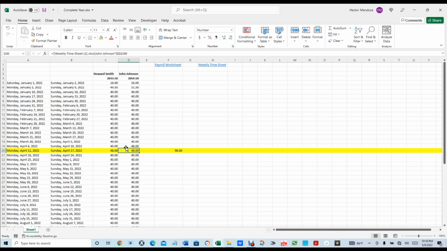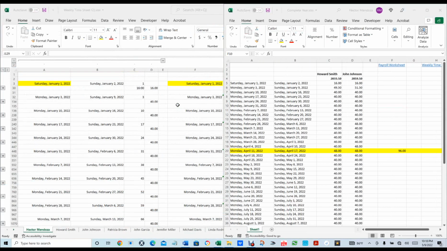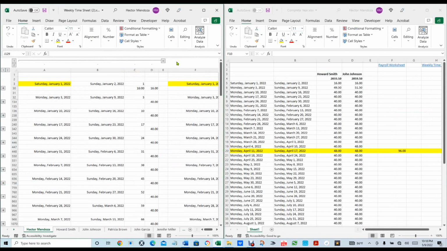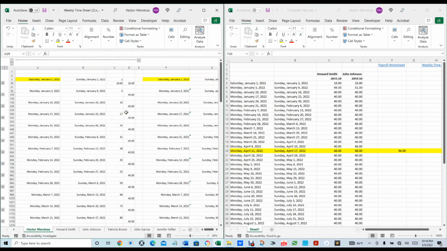So let me show you what I'm talking about. So I'm going to move this over to the right. I'm going to move this one to the left. I'm going to reduce it down a little bit, and let's pick, let me see, let's pick Howard. Okay, yeah. Okay, Howard Smith, right?